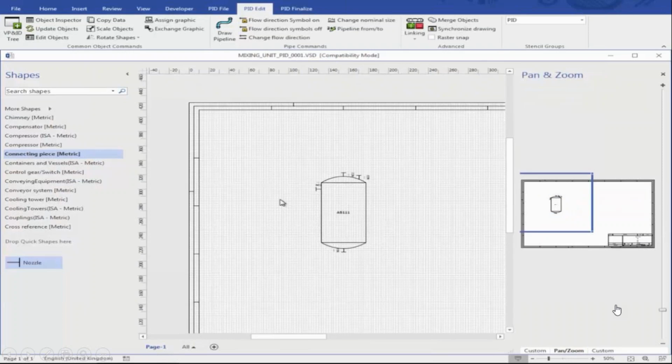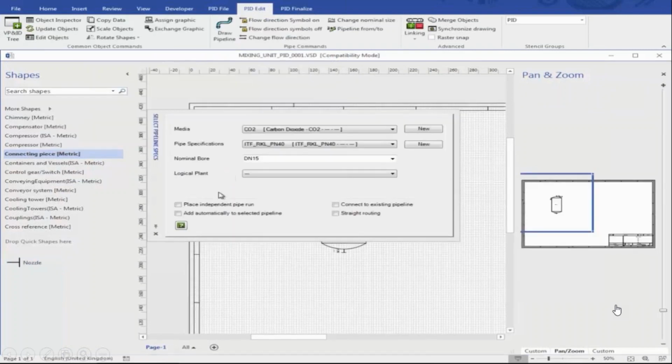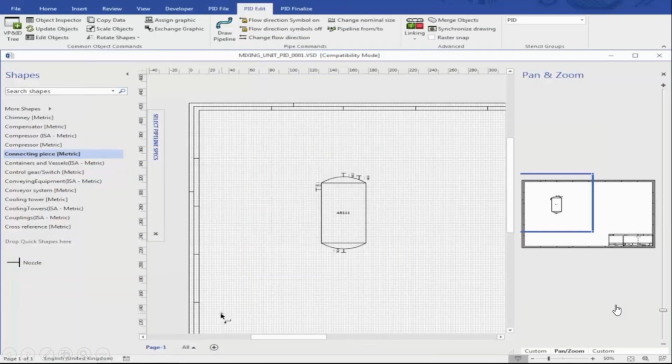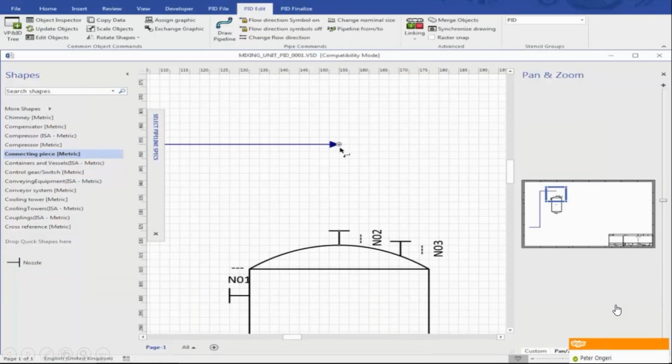Now let us start placing the pipelines in our drawing area. To place the pipeline, we have a wizard where we can define the parameters such as media, specs, and size for the pipeline. Pipeline placement is very simple and can be done with straight lines or right angles as required. Once the pipeline is connected to the nozzle, based upon the pipeline size, the nozzle size comes automatically.